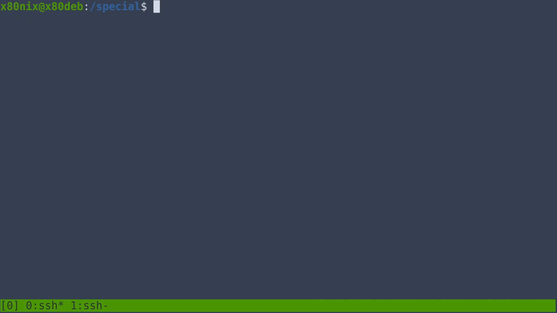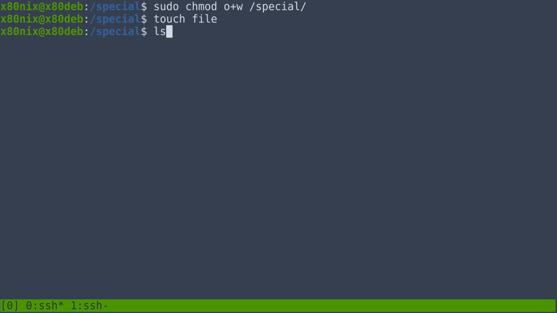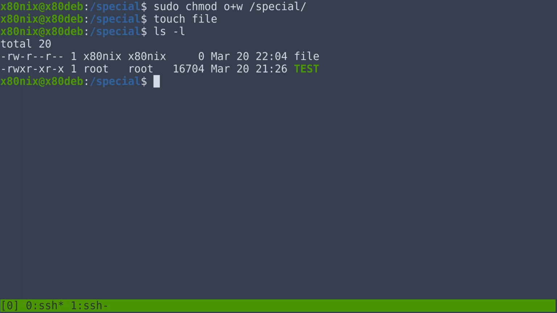Now I'm going to go over setgid. When set on a directory, all subdirectories and files within that directory will be created with the group that's specified. So let's go ahead and see how this works. Give all users write. And our file is created with my user as the owner and my primary group.